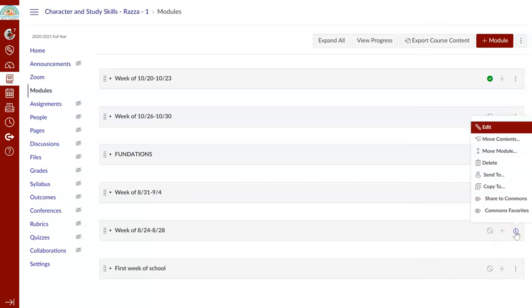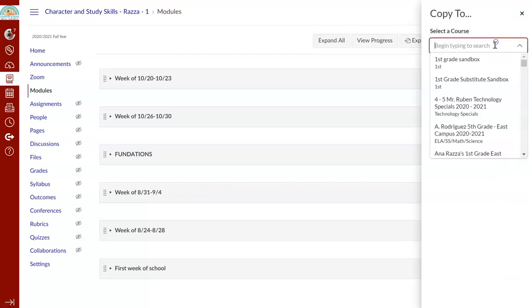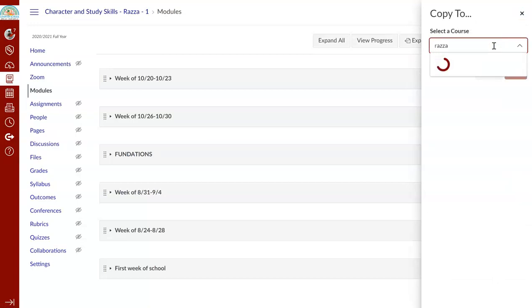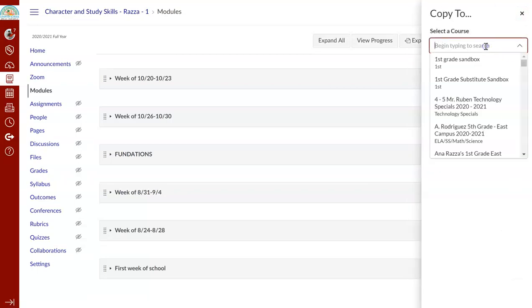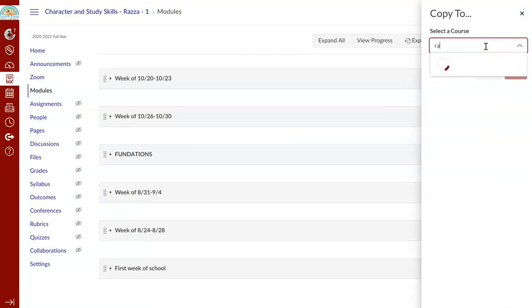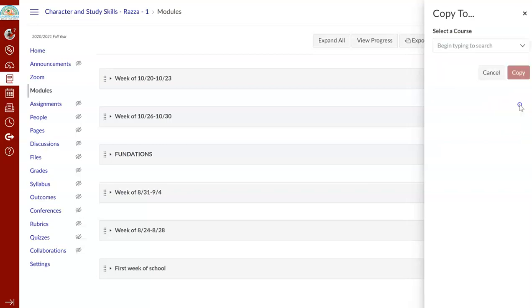I'm going to copy all the other ones as well. So I'm going to copy to, sandbox, copy, close, and my last one. Copy to, my sandbox, copy, and close.